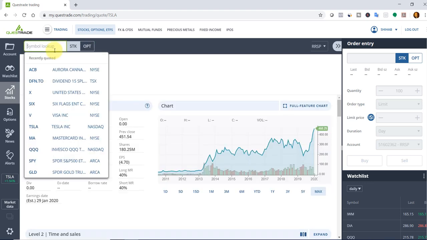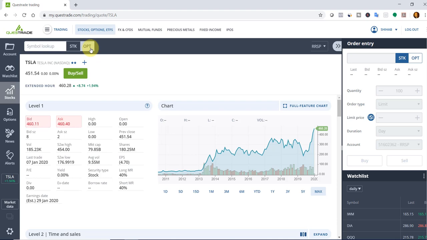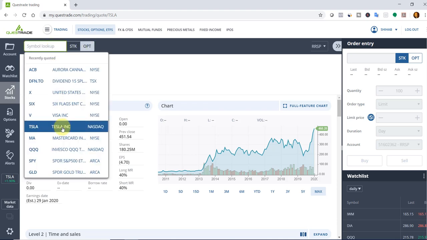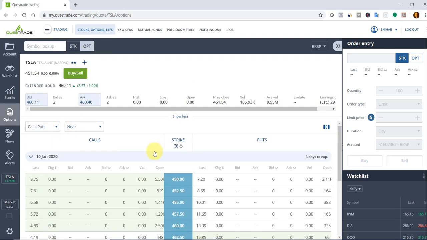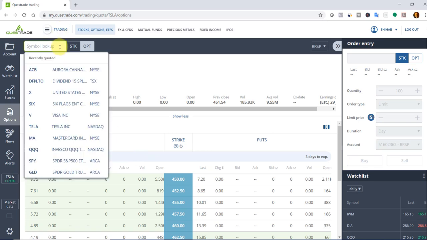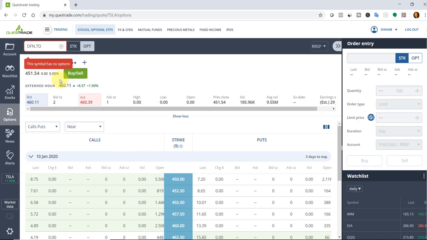Now, if you wanted to see the option, simply click on option here, and you could look up the stock. So if Tesla has options, you'll see it. So this is the option chain. But if you look up something that doesn't have options and you click on it, it's going to tell you this symbol has no options.